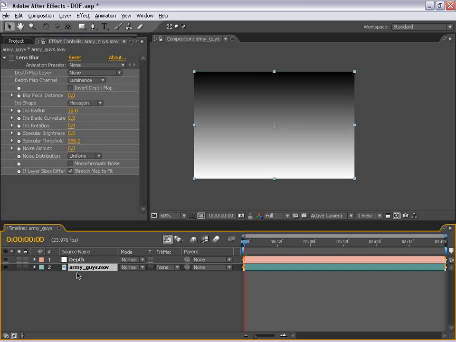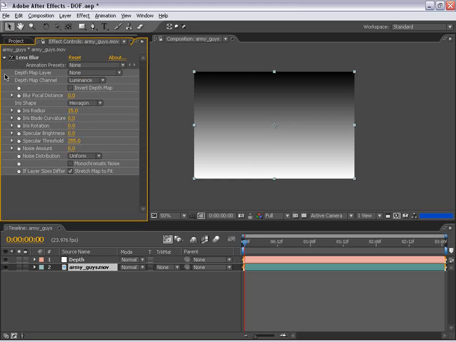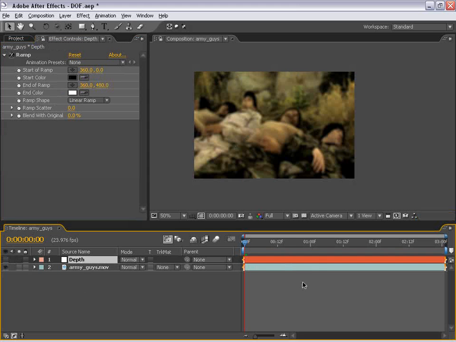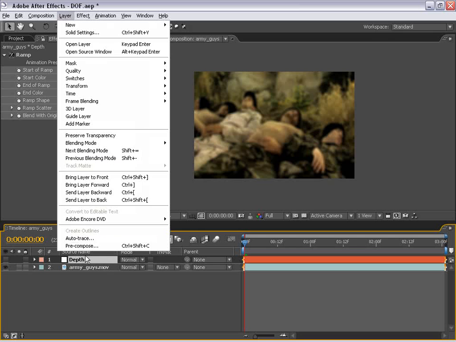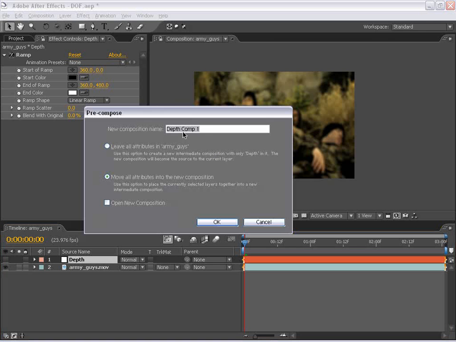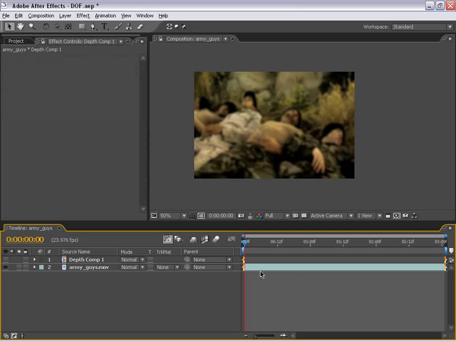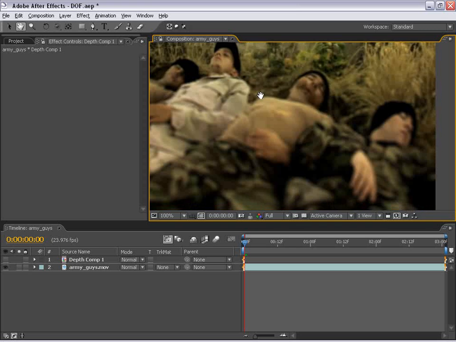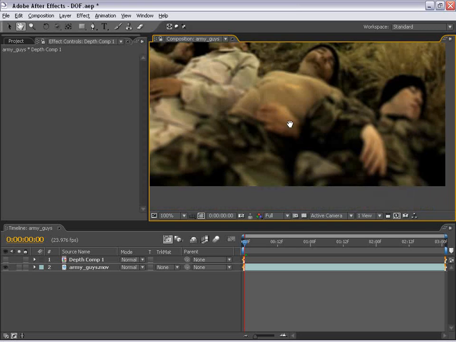Now, the problem with the lens blur effect is if we set the depth mat layer to be our depth layer and shut the depth layer off, it doesn't actually register that gradient. What we have to do is pre-compose this layer. So I'm going to select the layer, choose Layer, Pre-compose, and choose OK. Now you'll see our layer is starting to take an effect. The rocks here are now in focus and the area down here is out of focus.